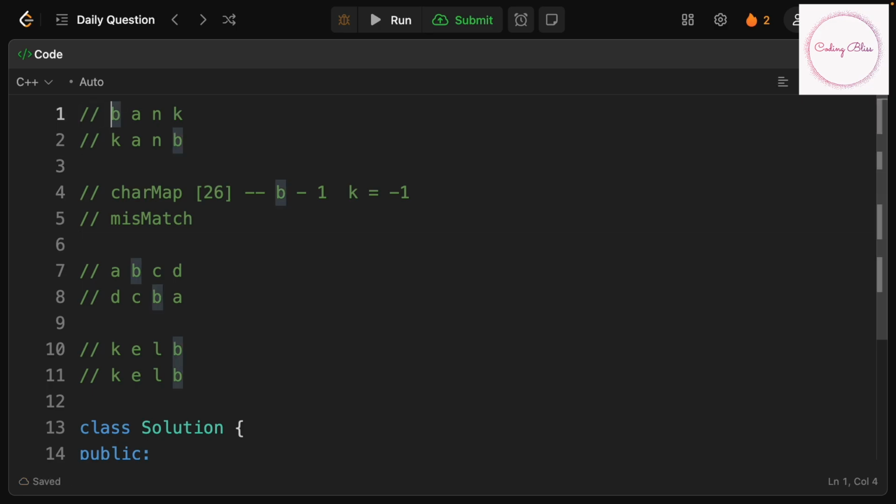So first we will take the count of B here. We will increment it, so B will be equal to 1 in this character map. But K we will subtract, so this will become -1. So now the mismatch count is 1 here. Now next A and A. First A will get incremented and in the second array A will get decremented, so A will end up being 0 here. Then there is no mismatch.